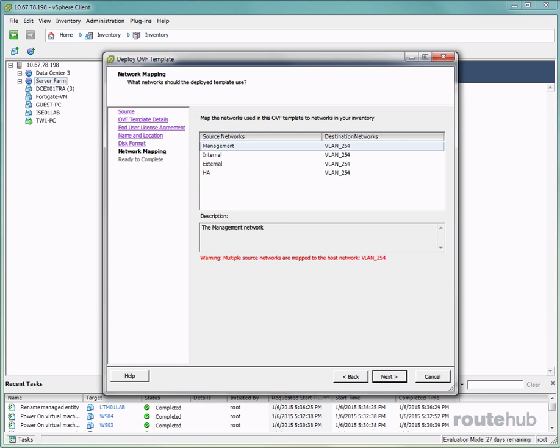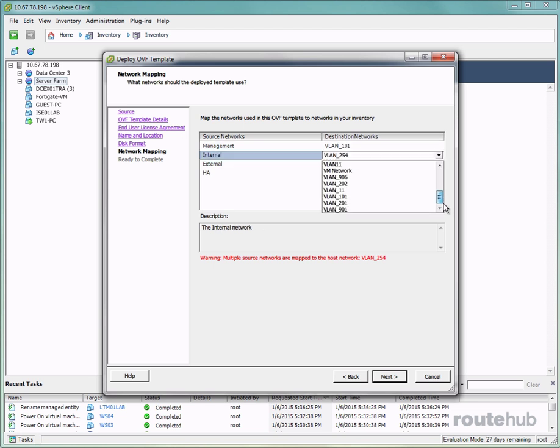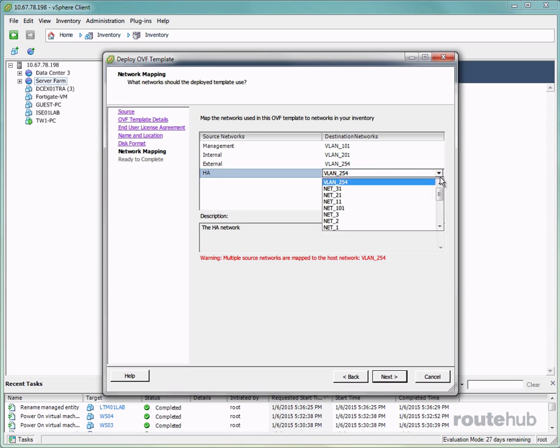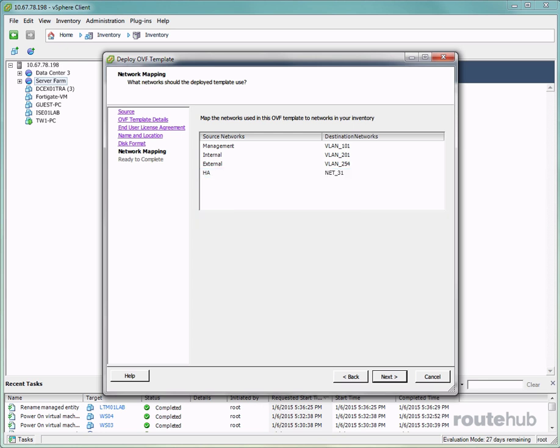So starting with the management interface, we will select the correct VLAN that is part of our management network. That'll be VLAN 101, I think. Okay. And we will do the same for the internal interface, which would be VLAN 201, which our server farm exists in. And the external interface, which is VLAN 254. Okay, and let's select the VLAN profile for the HA port. Okay, and we are all done.